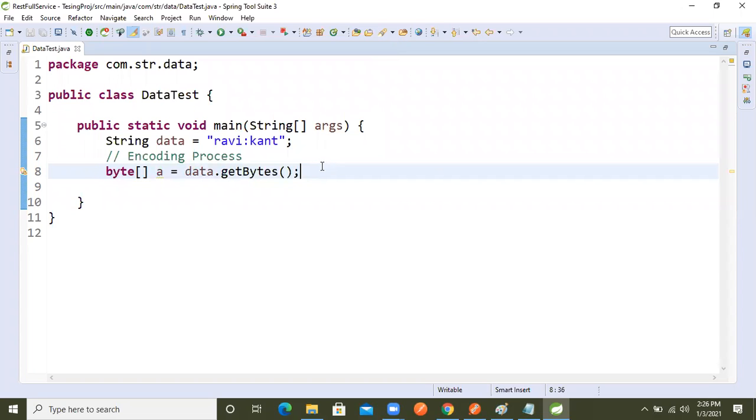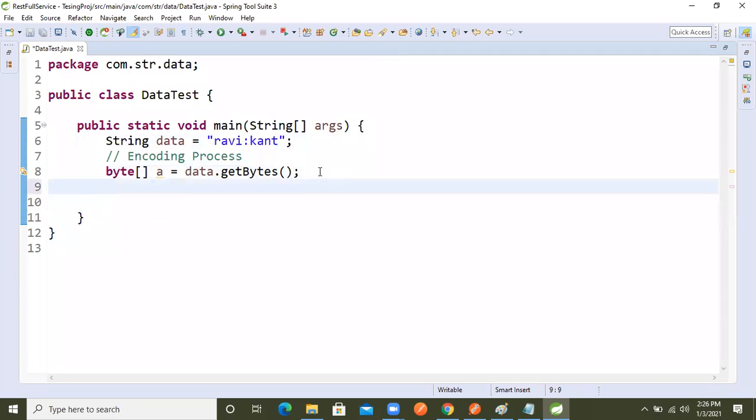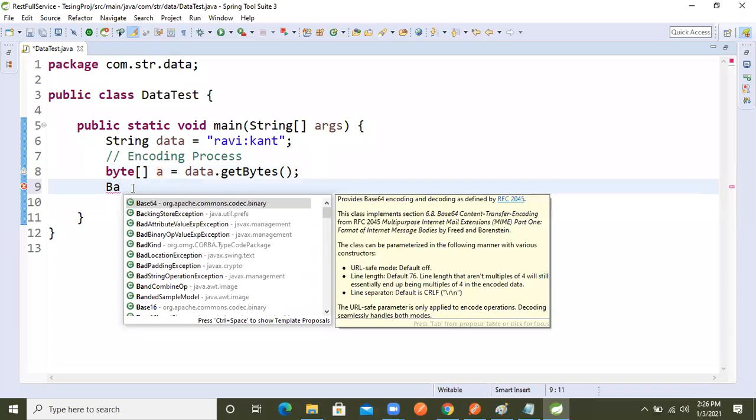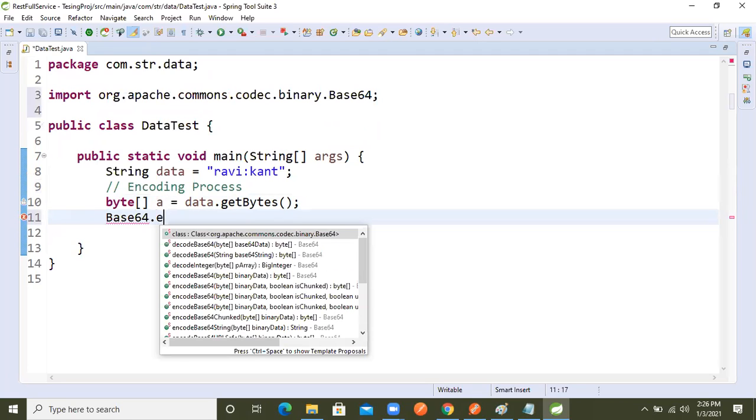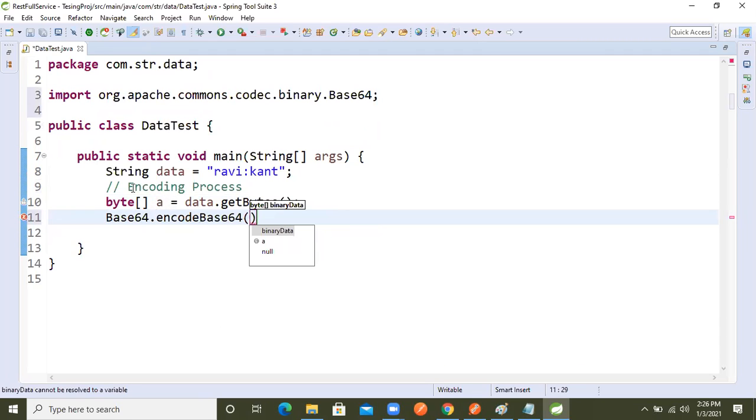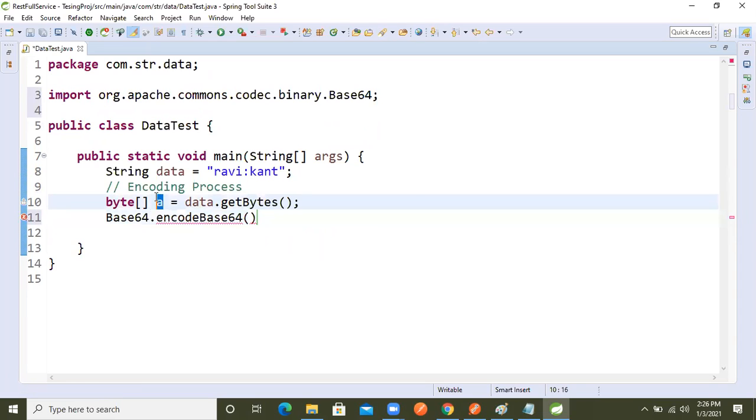So okay, now we will convert this string into a byte array. We converted this string into byte format. Now we have one basic class in commons-codec, the Base64 class, right? In that class the encode method is there. This encode method is taking this argument.